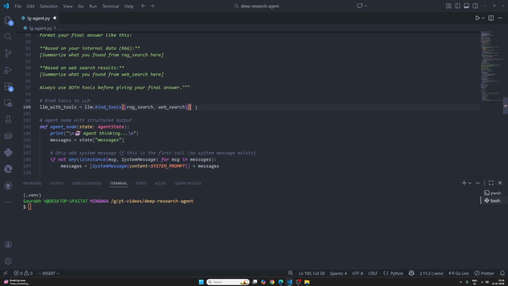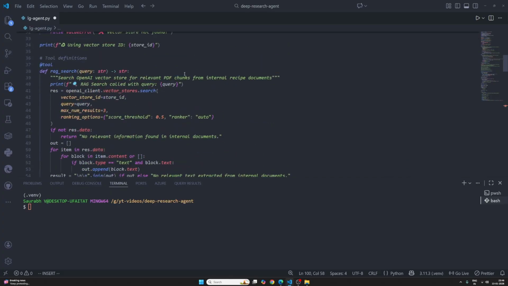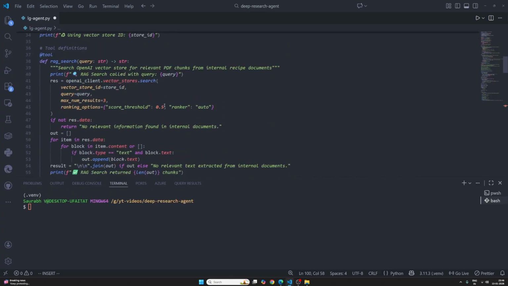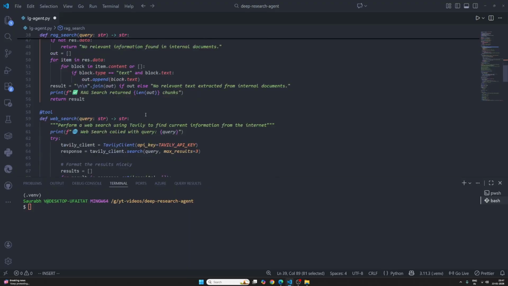Now, if you quickly go back to any of these tools, one of the most important things that we do within this tool definition function is we always annotate what exactly this tool is going to do. In this case, we are saying search OpenAI vector store for relevant PDF chunks from internal recipe documents. The large language model actually has access to this information, right? So it has a description available for each of the tools that we will bind with that large language model. Same goes for the web search.